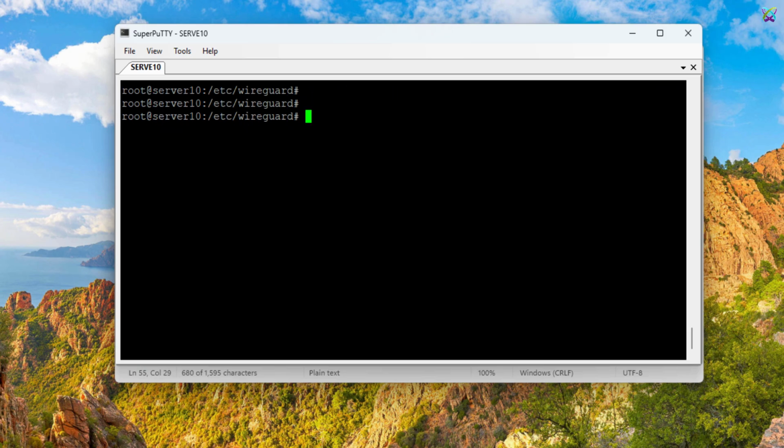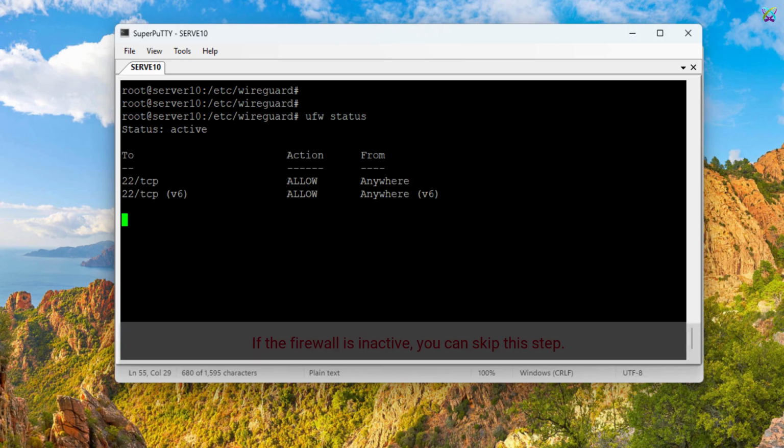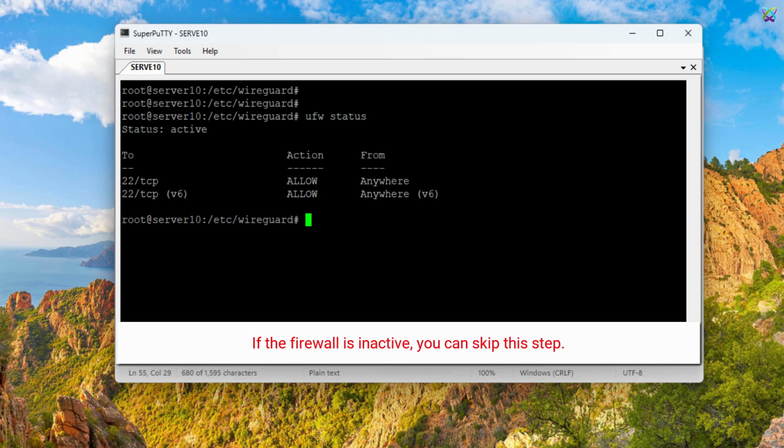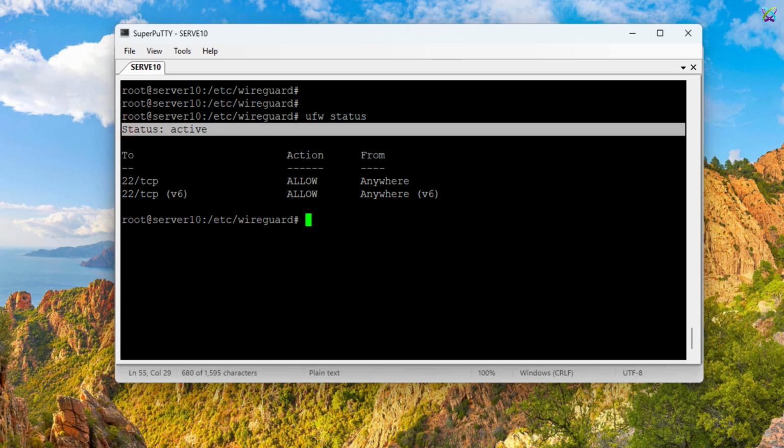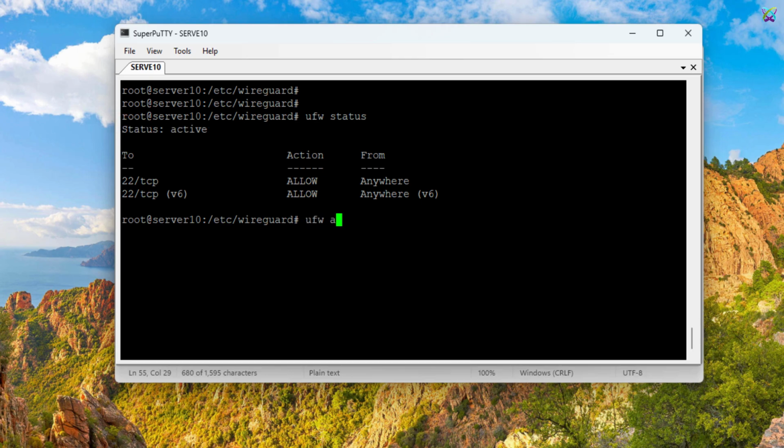Next, let's check the firewall status on the system. If the firewall is active, you need to allow the WireGuard port so clients can connect to the server. Next, add a rule to allow the WireGuard listening port through the firewall. Here, I configured WireGuard to use port 33333, so I will allow this exact port using the UDP protocol.